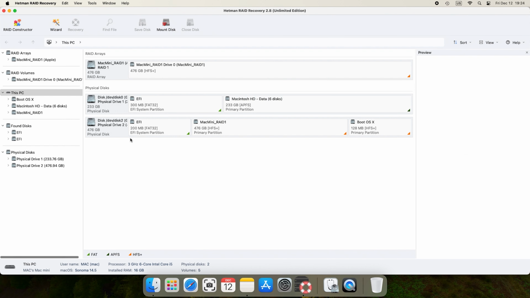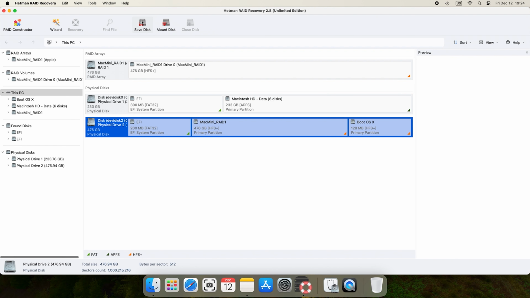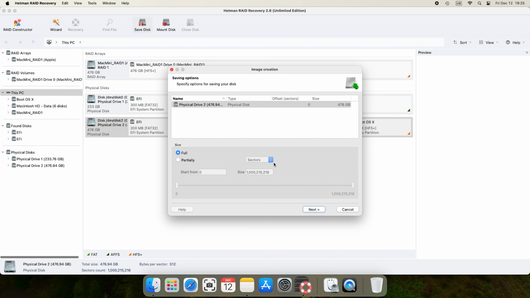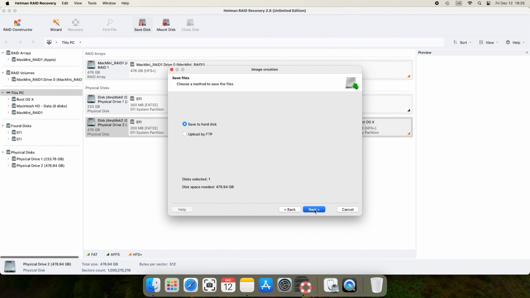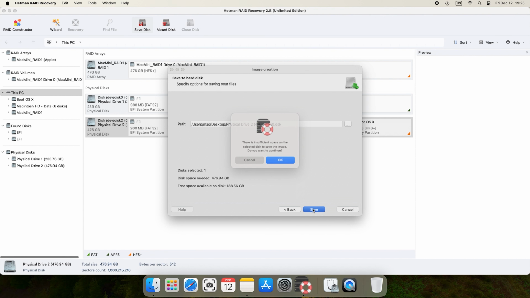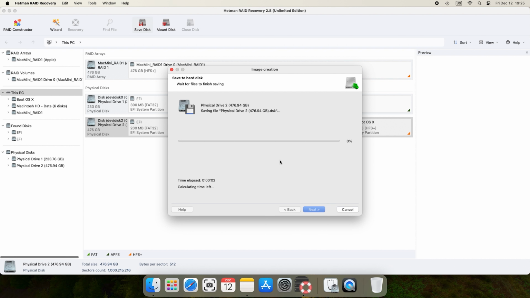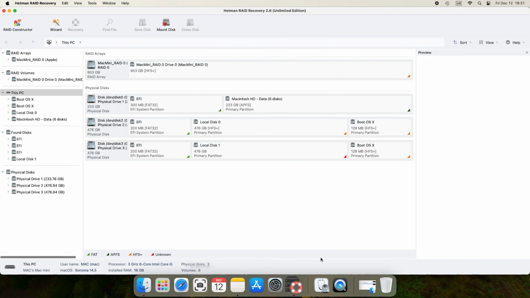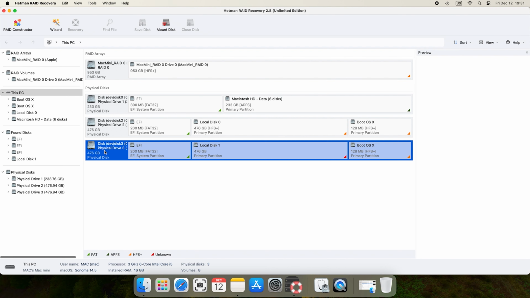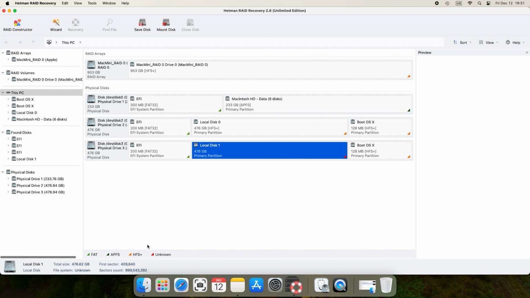If this is not possible, create an image of one disk, deploy it on a PC where the second disk is connected, and continue recovery using Hetman RAID Recovery. Once both disks are connected, launch the program. In the main window, locate a disk that was part of the RAID and note the first sector value shown in the lower left corner. This value is required for manual reconstruction.